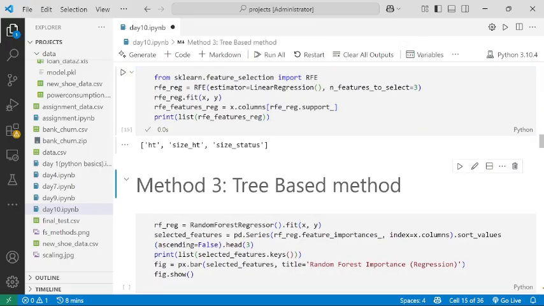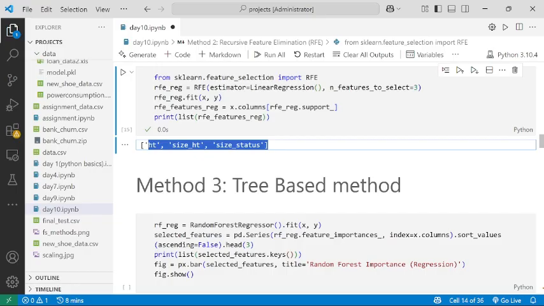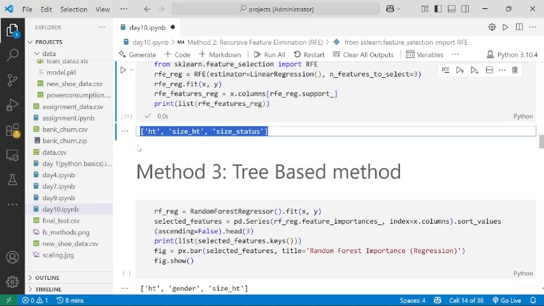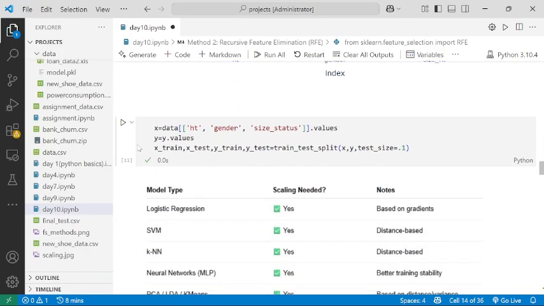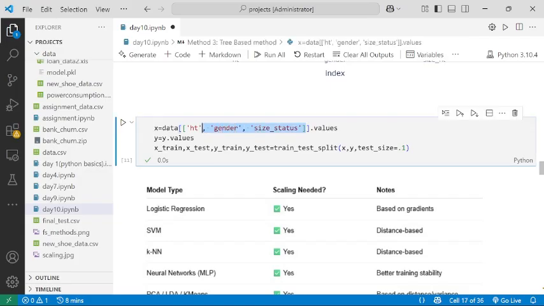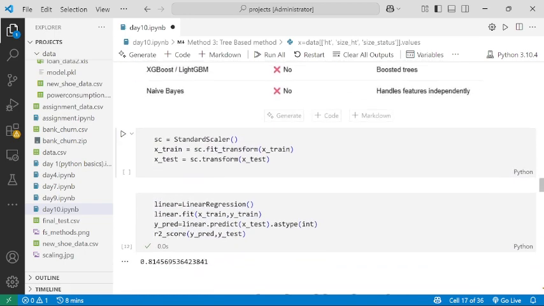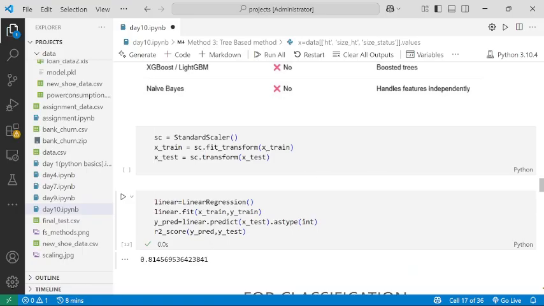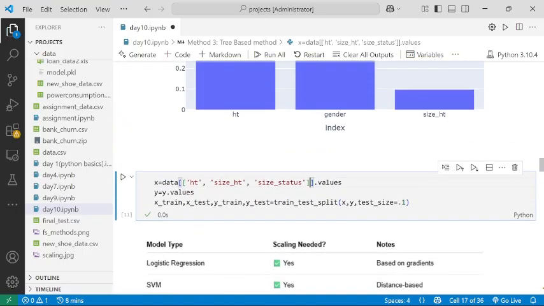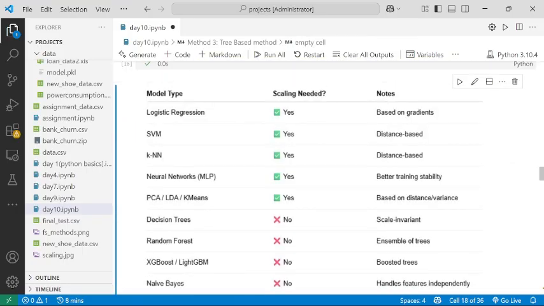Now you can see this one selected these 3 features. I think the features selected are the same with the one that the former algorithm selected. Okay, no, they are different. This one selected height, gender, and size. This one selected height, shoe size, height, and then size status. Recall, the performance is 81%, right? So let's run this and then let's apply it.